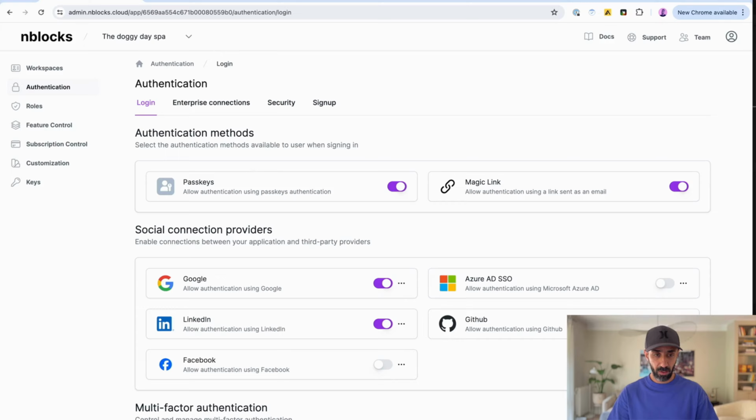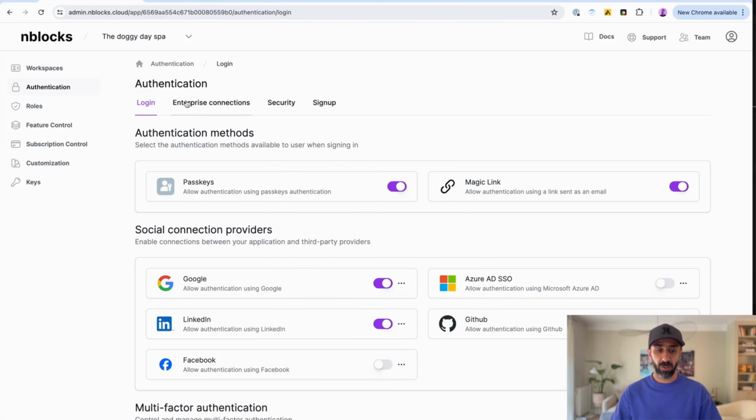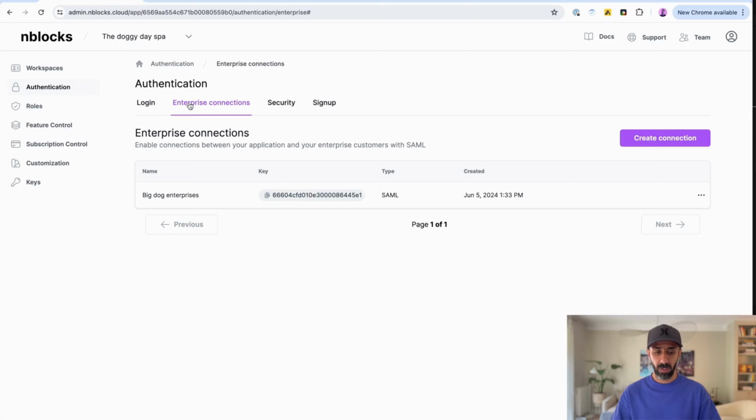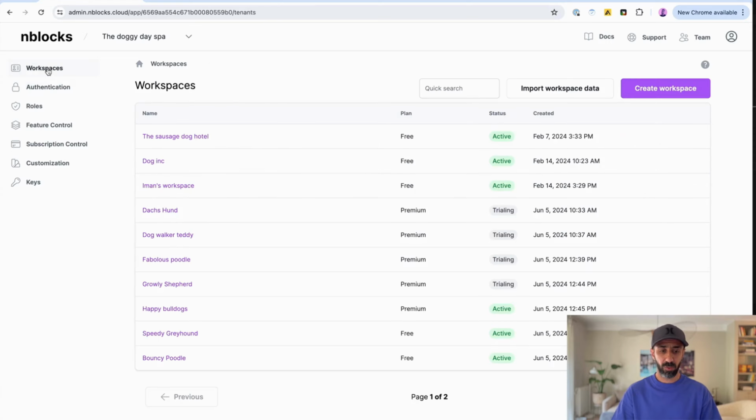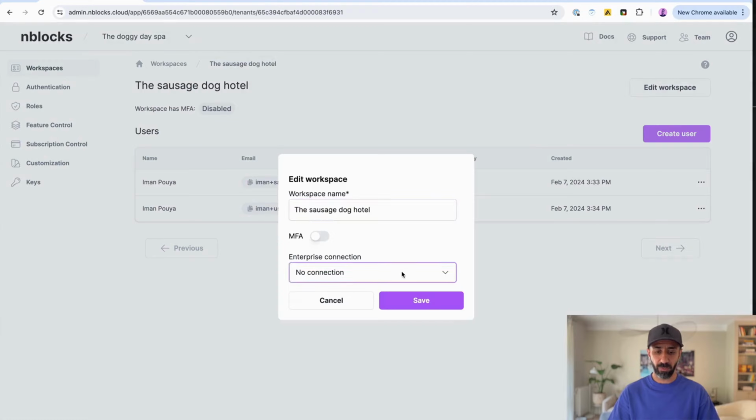So let's go ahead and enable LinkedIn since I had the credentials ready, and head over to my login screen, reload the app, and now you see that our users can also sign in with LinkedIn. For your enterprise clients that have their own authentication system, you can head over to the Enterprise Connections tab, set up a unique enterprise connection, and then head over to the workspace and configure that connection for their workspace only.